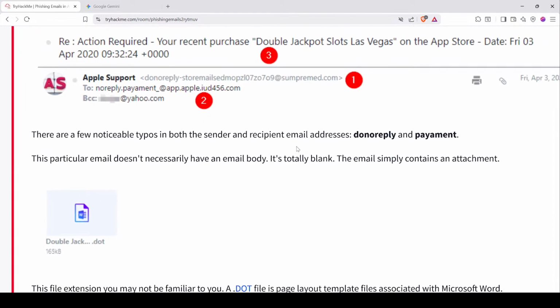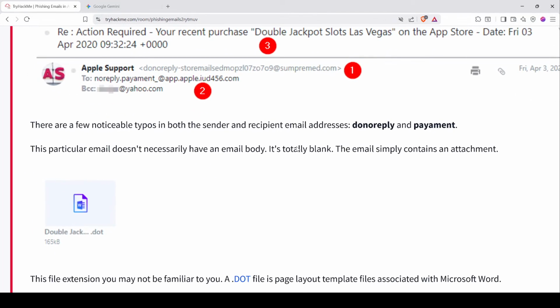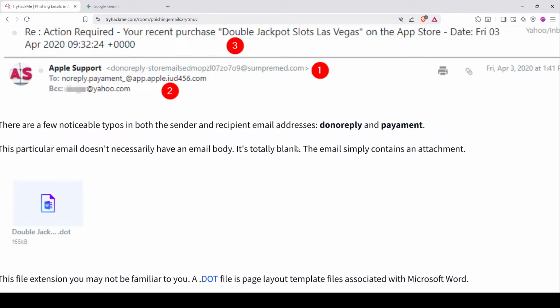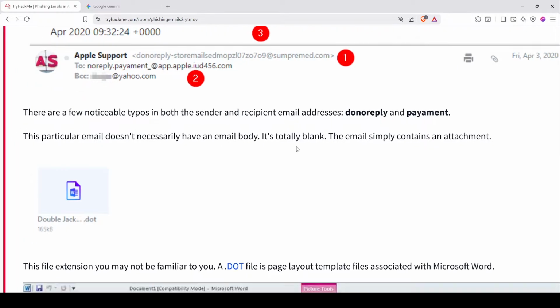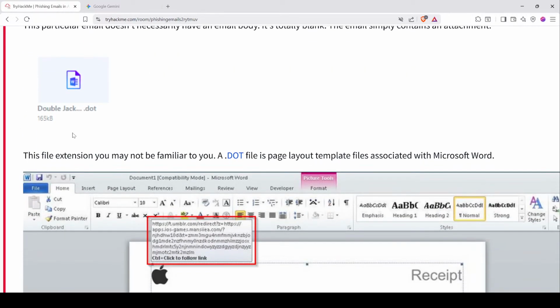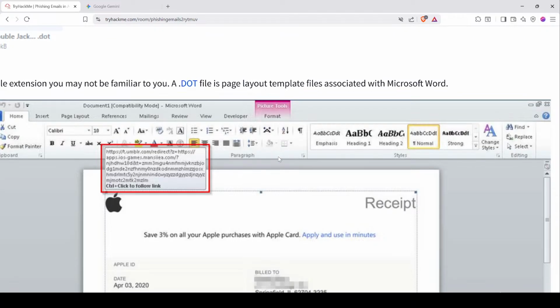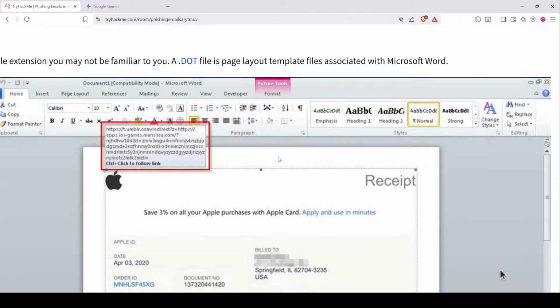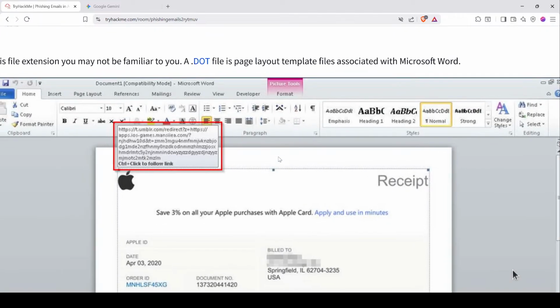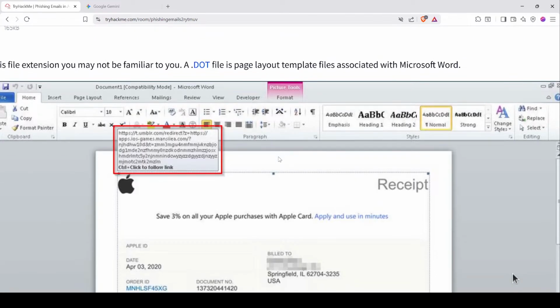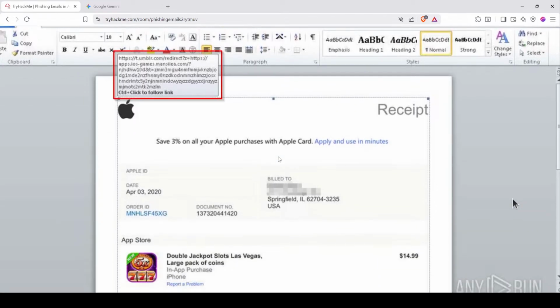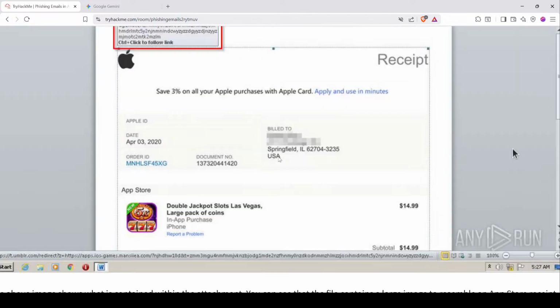This particular email doesn't necessarily have an email body. It's totally blank. The email simply contains an attachment. This file extension may not be familiar to you. A dot file is a page layout template file associated with Microsoft Word. Okay, interesting.